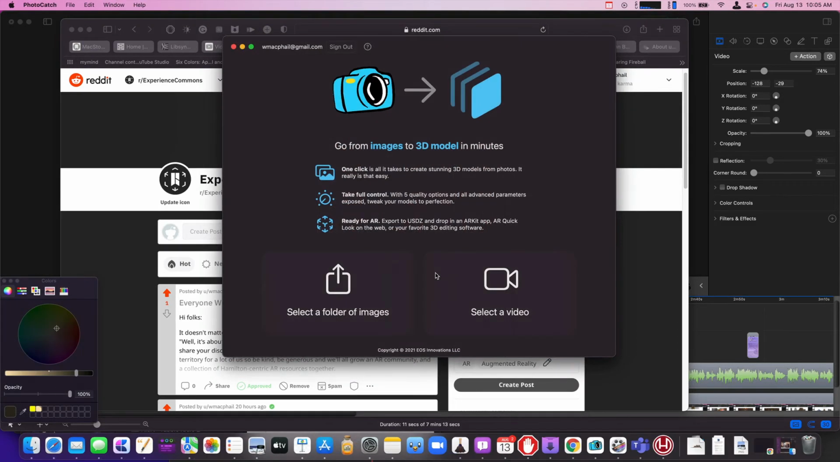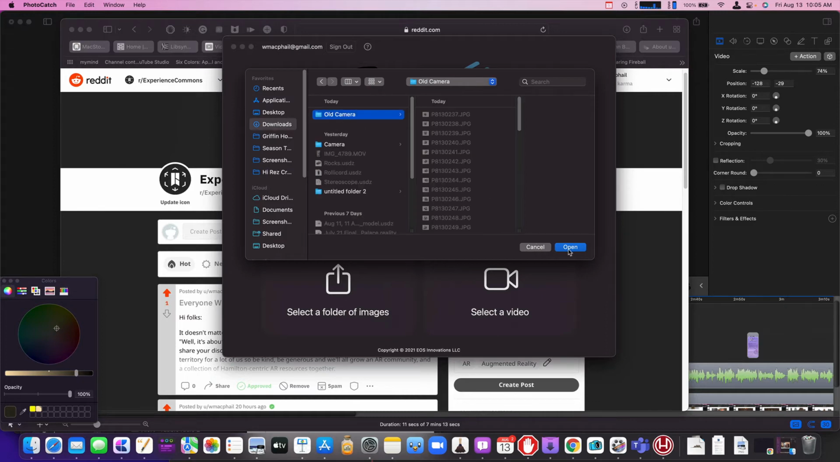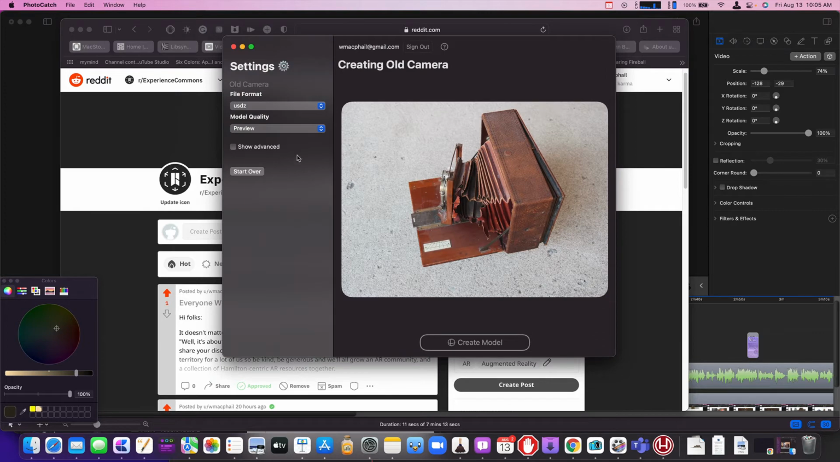So once I've got all these images, I can bring them into Photocatch, which is this app here, and it's just asking me to select a folder of images, which I'll do. I've just got a download folder called Old Camera, which contains all those images. So I'm just going to open that. I can pick the quality I want, so I'm just going to pick medium quality, which seems to work pretty well. And then I can start to create the model.